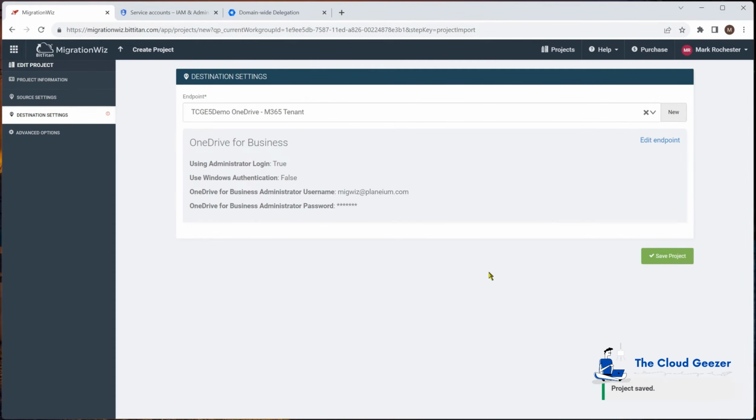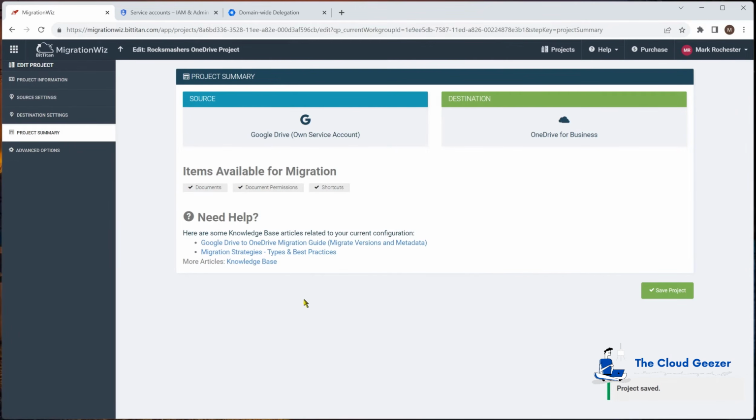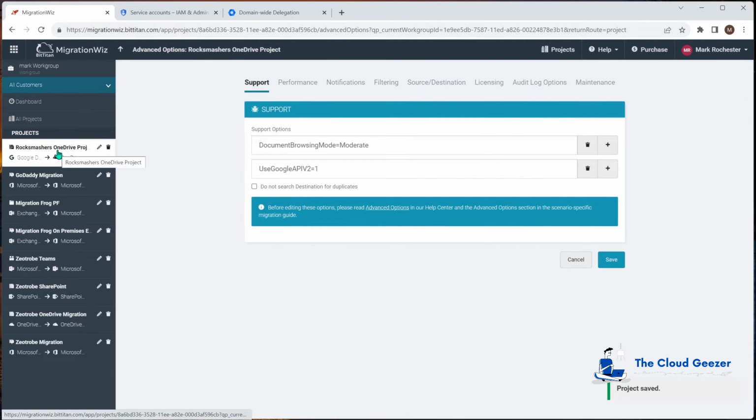And save and go to summary. Now this is where it opens up for us the option to do the advanced options, which I'm going to go into next. So when we look at the advanced options, you'll notice one that is there, which is saying document browsing mode is moderate. We do recommend that get changed.